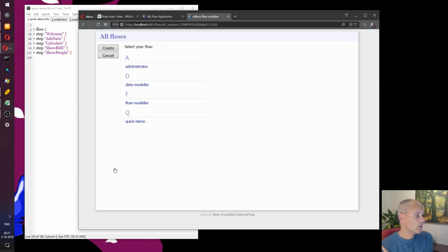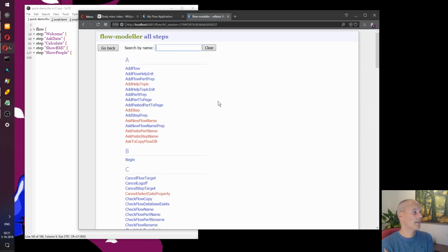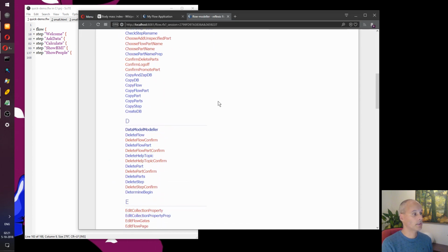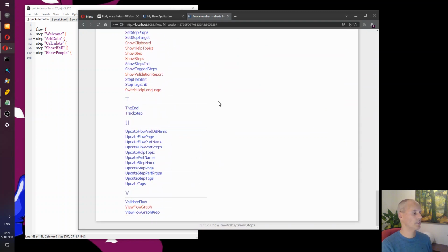Right, so if we go back to all flows here, you see the list of flows in this repository. Here you can see that the flow modeler itself is a flow as well. So we simply click this, ask for the list of steps, and obviously, because it does a lot, these are all the steps of this flow modeler. So the flow modeler to model flows is a flow itself, which means that you can tweak it, you can change it if you like.